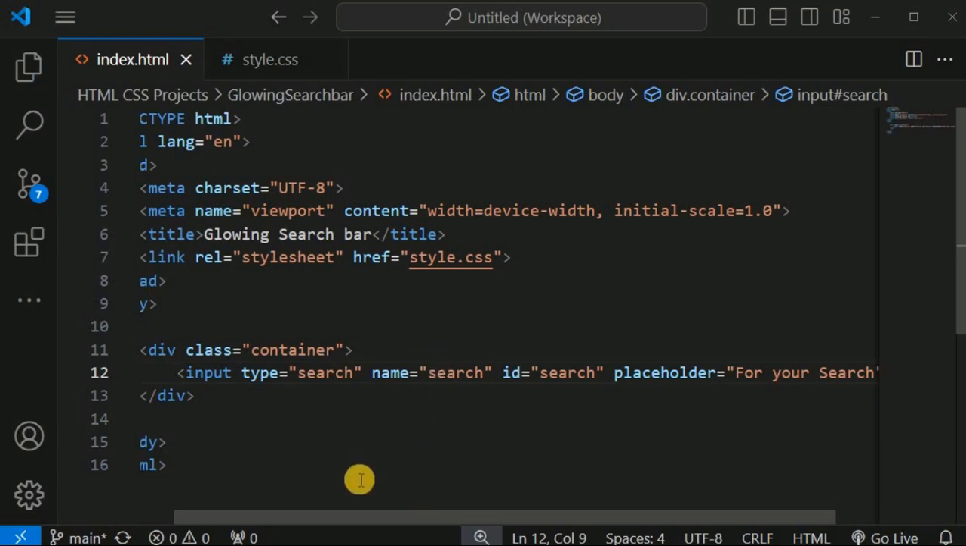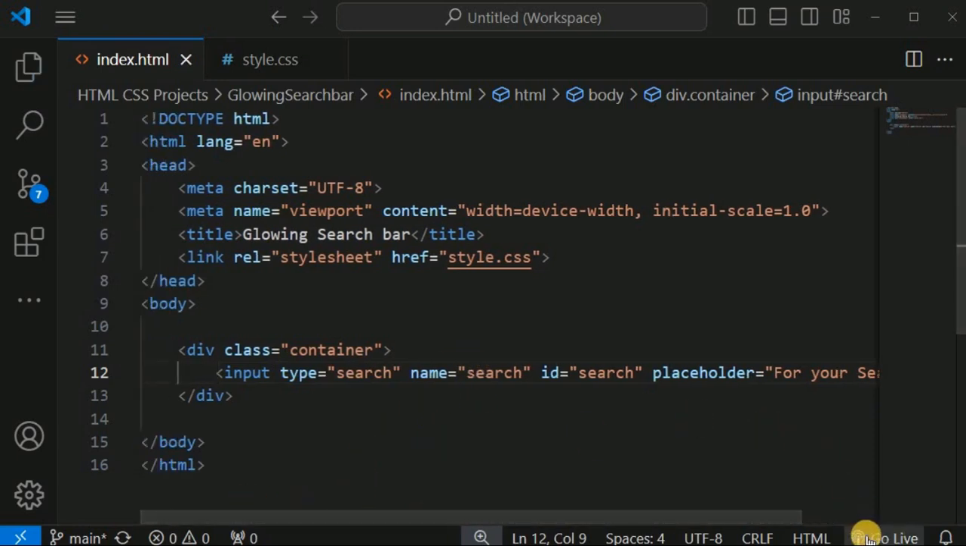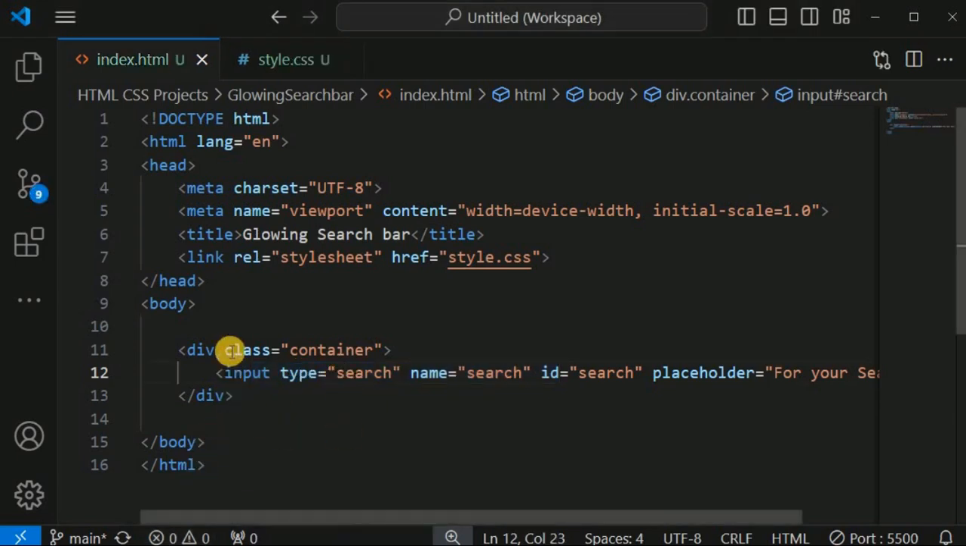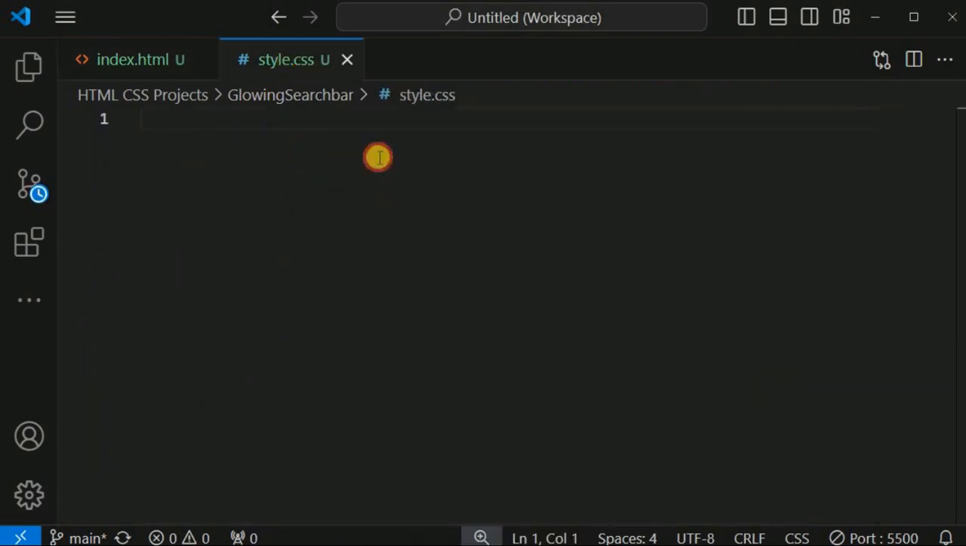Let me save this file now and let us open the live server with the help of the Go Live button that you can see. So guys, this is the search bar that we have created. Now guys, let us provide certain CSS properties for this search bar and the container class as well, which is represented by the div tag over here.